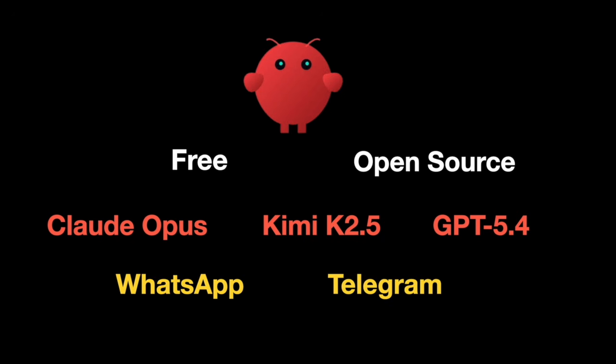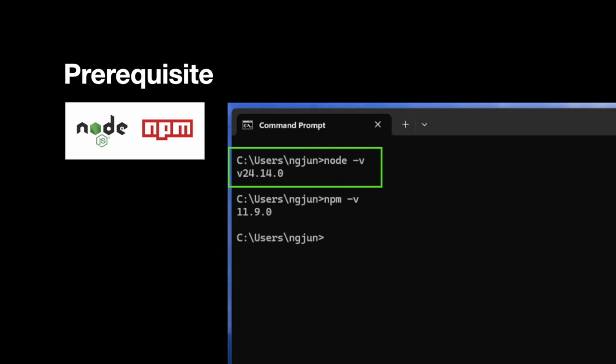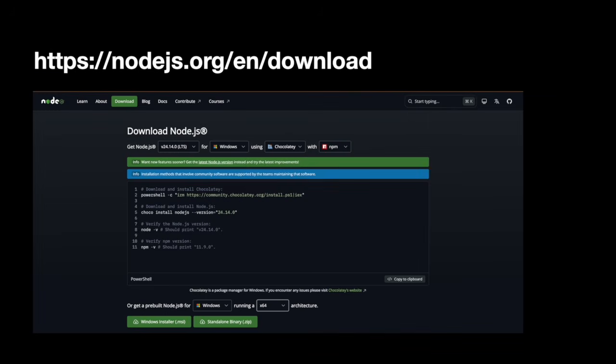Let's get started. Before we start installing OpenClaw, firstly, you need to have Node.js and npm installed. In Windows, open Command Prompt and type in node -v. If a version appears, it means you have it installed. If it shows command not found, go to the Node.js official website and install it. npm comes together with the Node.js installation.